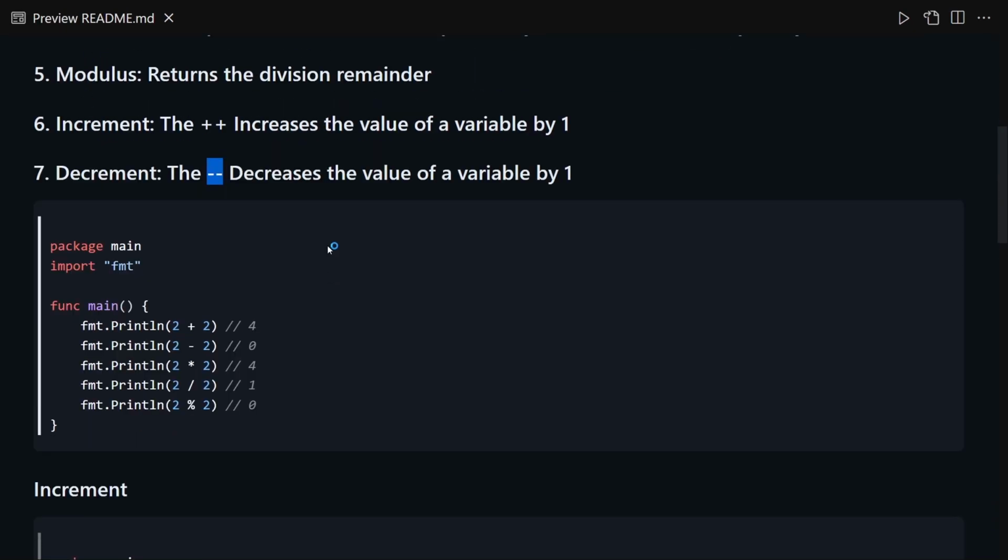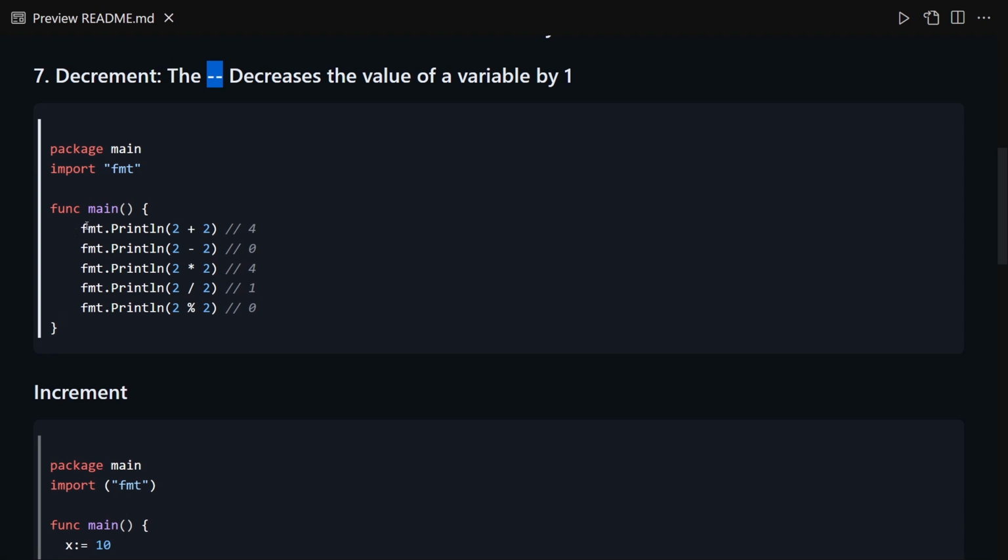Now let me zoom in a bit so you guys can see everything better. If we write fmt.Println and specify 2 plus 2, it's going to give us 4. We can also work with the minus, and with the times or multiplication operator, and also the division and the modulo. It's going to give us a 0 because currently in this case we don't have any remainder, so it's going to give us a 0 right here.